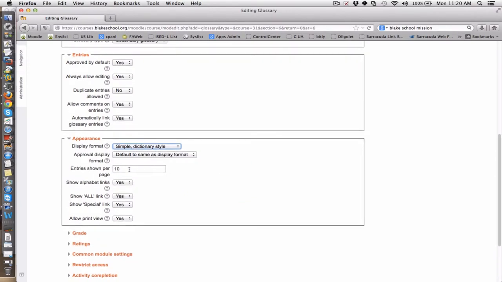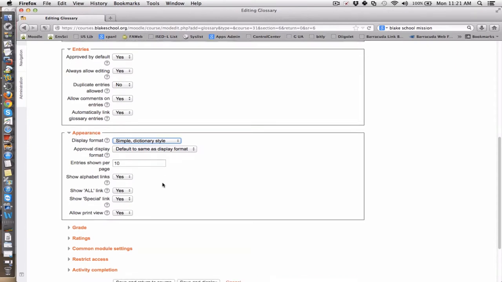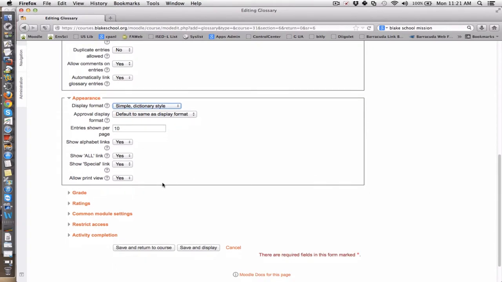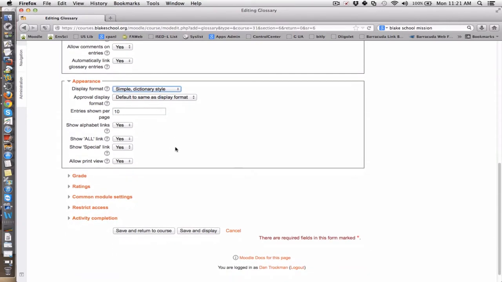Entries shown per page, I typically leave that on the default. This means if I click on the letter A, all things beginning with the letter A, this will show 10 dictionary type definitions under the letter A. And if I have more than 10, it allows me to show page 2, 3, etc. I would keep it to 10 or below, especially if your pages become long. You want to avoid that whole scroll of death and the length of your page rendering.